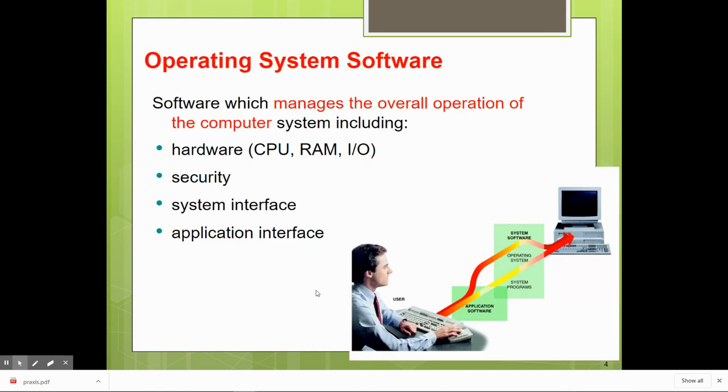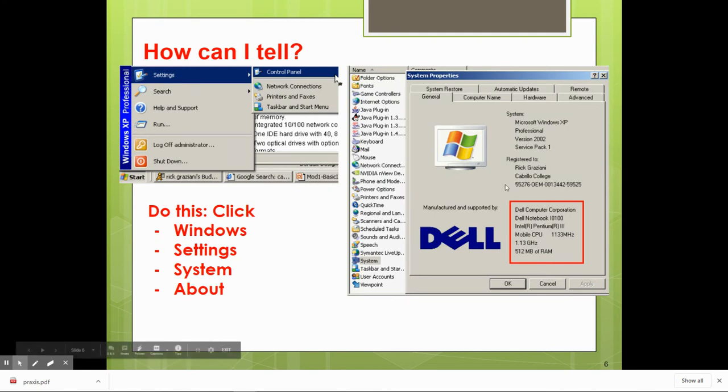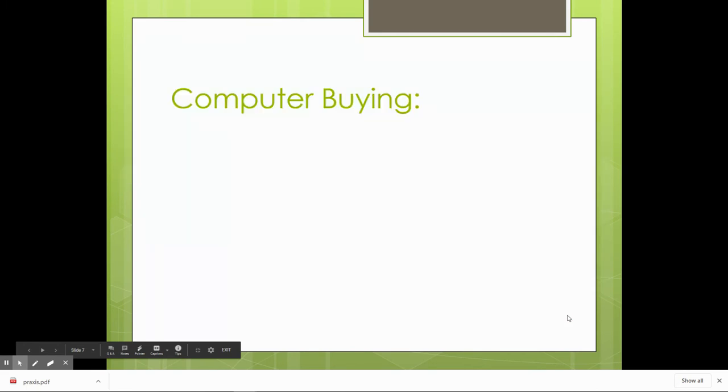You also need to think about the operating system software. Do you prefer a Windows-based system? Do you prefer a Mac-based system? Do you want to configure the system on your own and have a Linux-based system? Again, the operating system is what's going to load automatically when you start your computer, and it's going to vary based upon the manufacturer of your computer. Again, you can go into your system properties to figure that out.